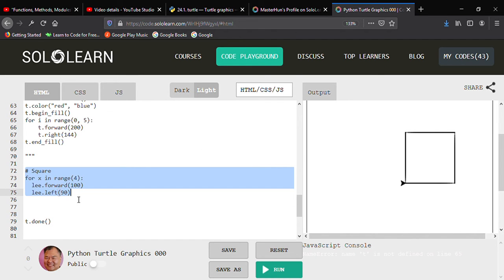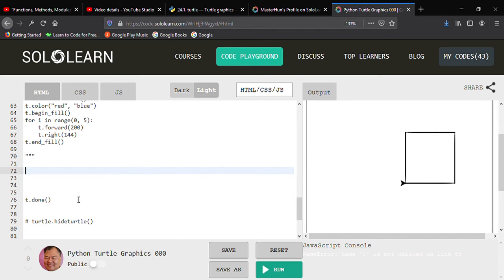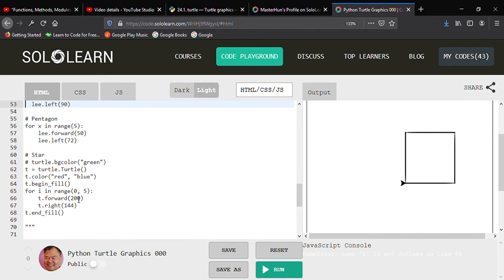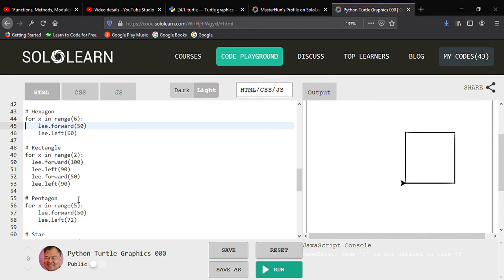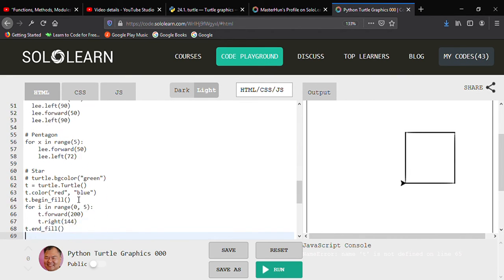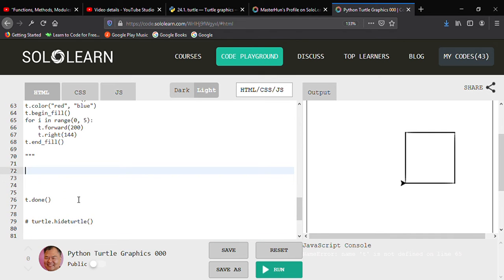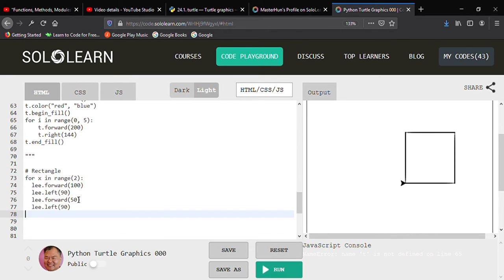Whoa, not very impressive, right? Not very impressive right now. Okay, we did the square. Now let's do a rectangle. How do we make a rectangle? If we make a rectangle, we only need to loop twice.